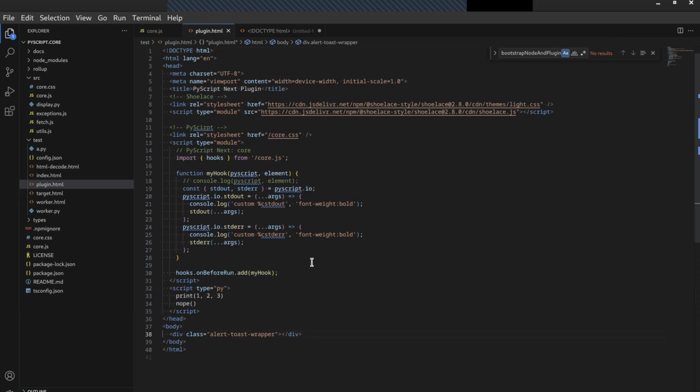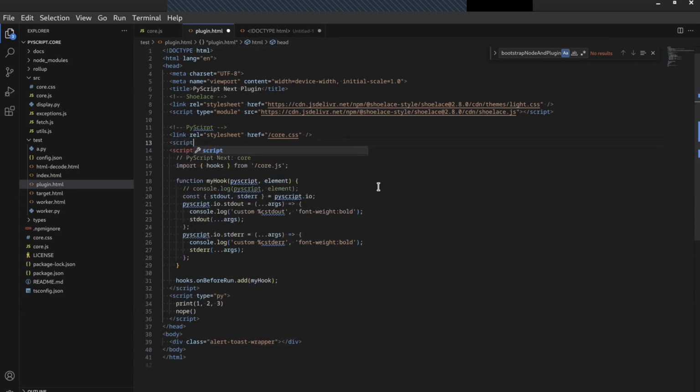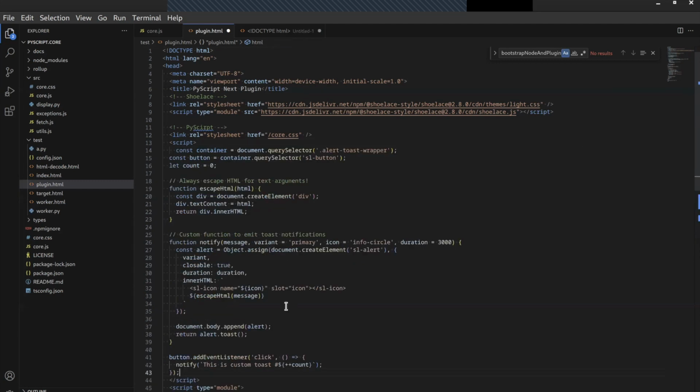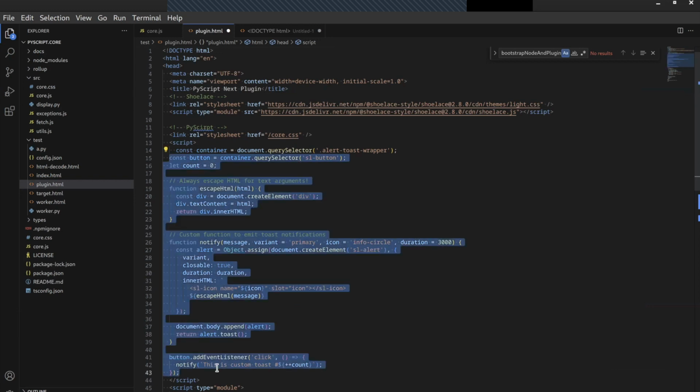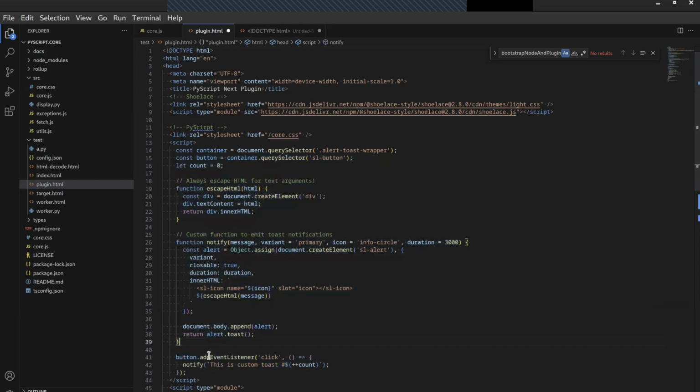Where can I do that? Let me create another script just for this. Yeah, I was going to say put it in a separate script tag so we keep the Python-y things and the Shoelace-y things apart. We don't need a whole bunch of stuff that's here. We need the alert toast, don't we? The thing that's around line 38. This one we need, this one we don't care about. But we do care about what this does.